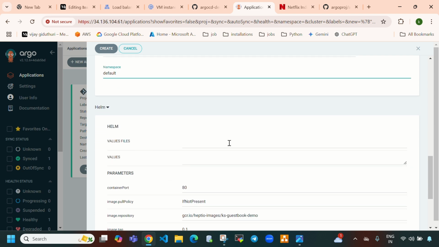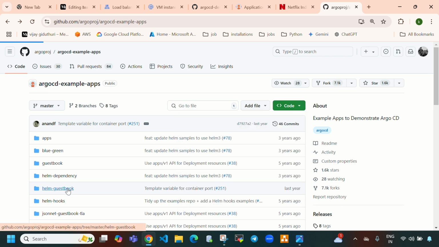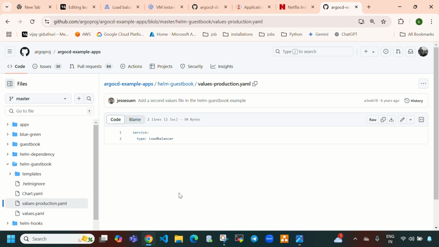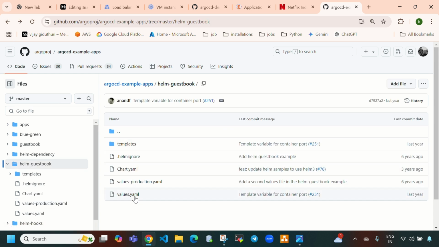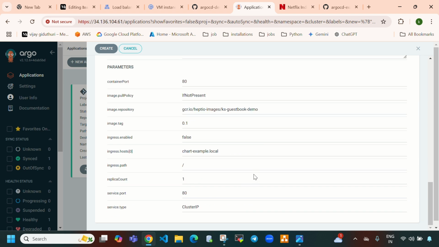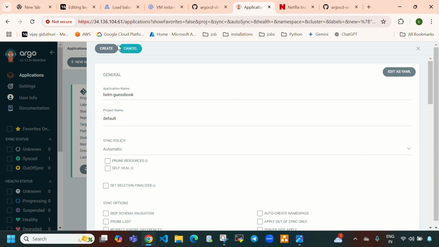Okay, so now the values file, the Helm values file. Let's open this guestbook. We have two different values files, guys: values.production.yaml and simply values.yaml. If we are going to deploy in a production environment, there we are going to use a service type like load balancer. So let's use this simple values.yaml file. Let's select this values.yaml file and directly select create.